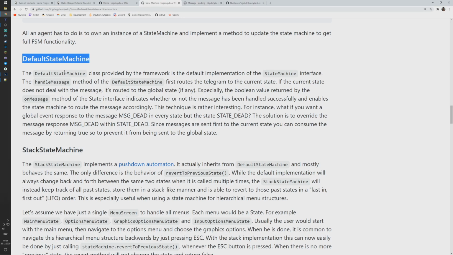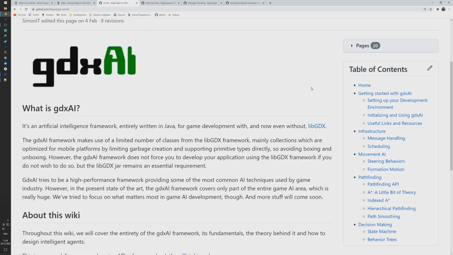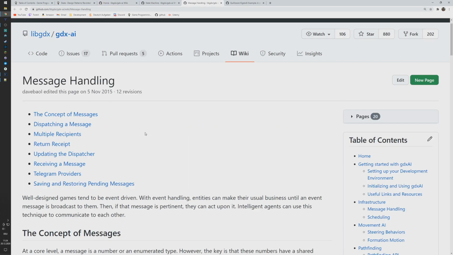For our example application, we use the default state machine, not the stack. Okay, and in addition, in this example application, we also use the message handling. There's also a description here, but I will show you this in the code. I think it's clearer to explain it that way. For now, you just need to know that you can send any message, so any object that you can imagine, with this GdxAI framework to the different state machines or entities, and then they can interact or react to those messages, let's say.